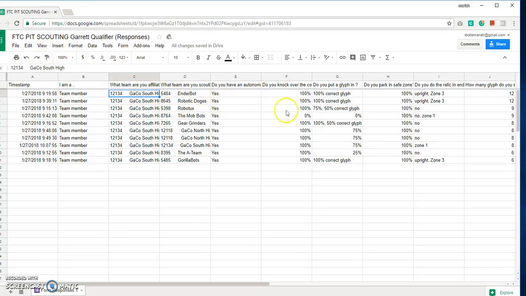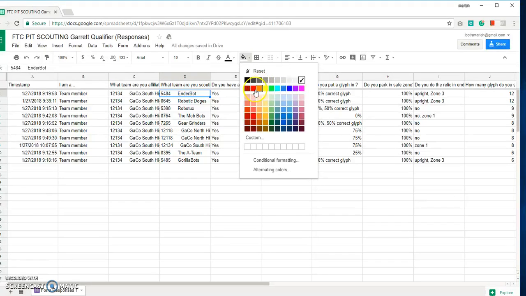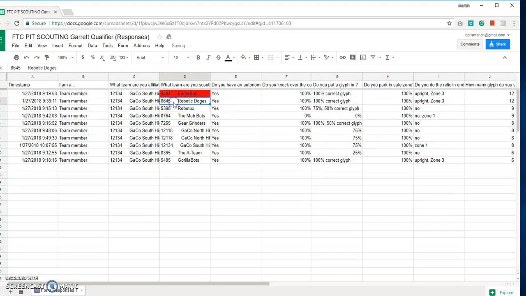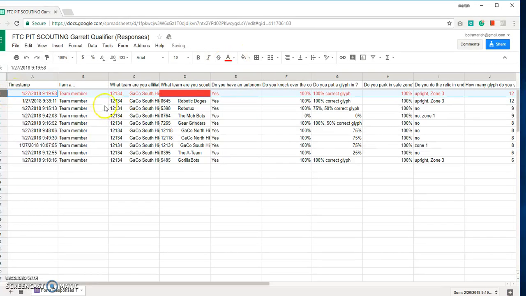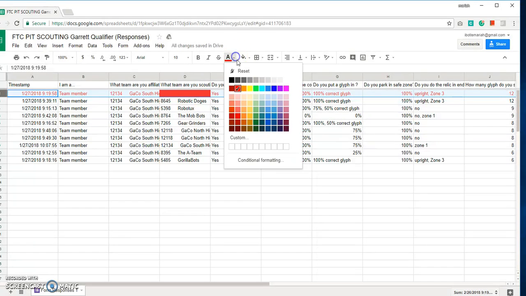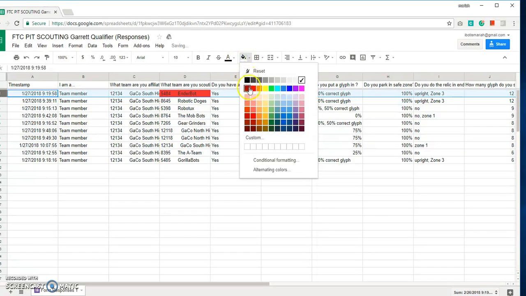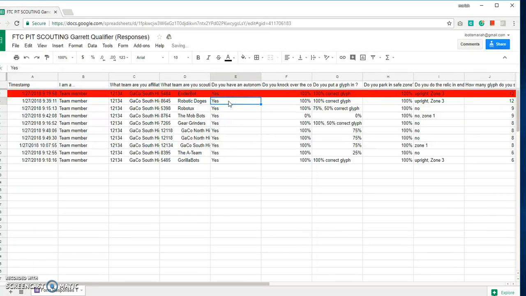But say it was a red alliance match. You could make the team and this cell have a red cell by clicking this, or you could highlight this row and decide this row is a red row, or, well, that was text. And then, so you could see what type of row you had.